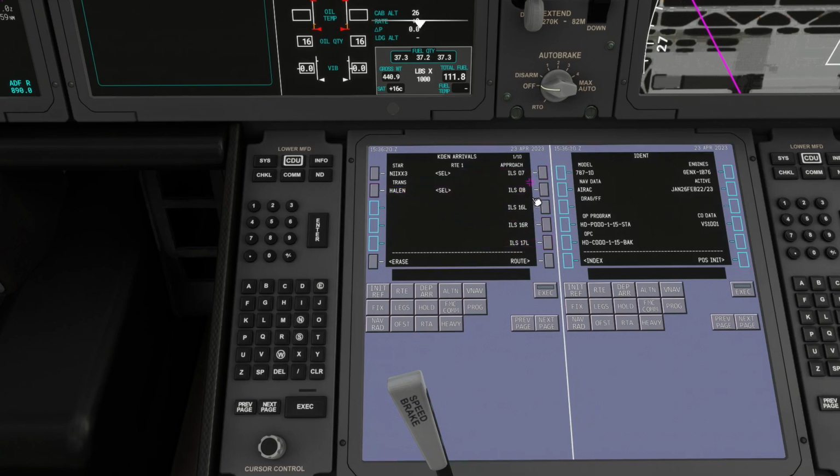And then here you can pick the approach you want. Right here it's given us the ILS, well, it's given us 16 right, but we can choose what kind of approach we want. We can choose ILS, RNAV, and I think if you want a visual approach, here's the visual, and yeah.